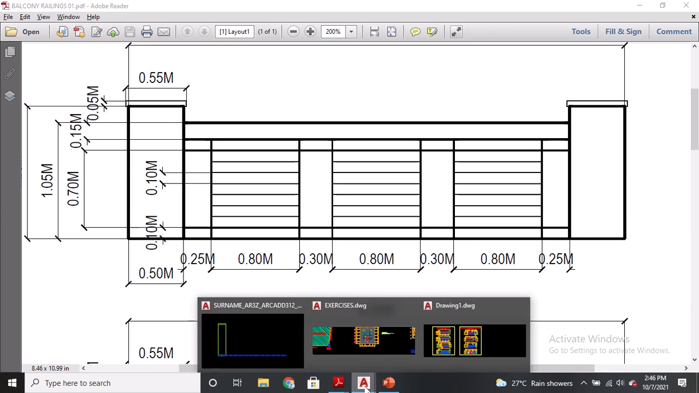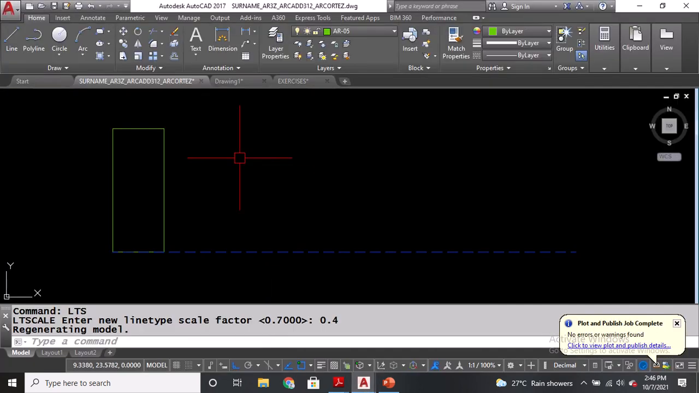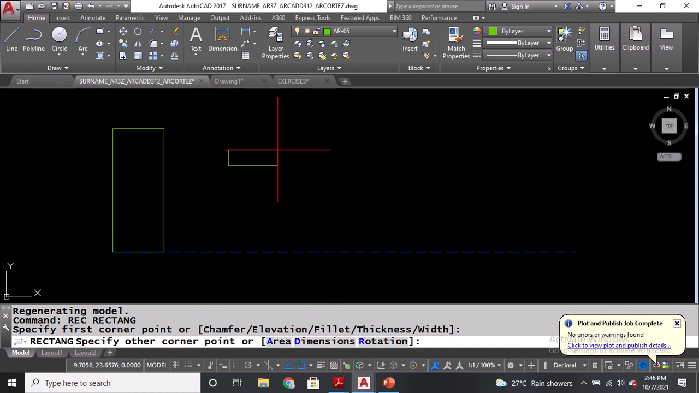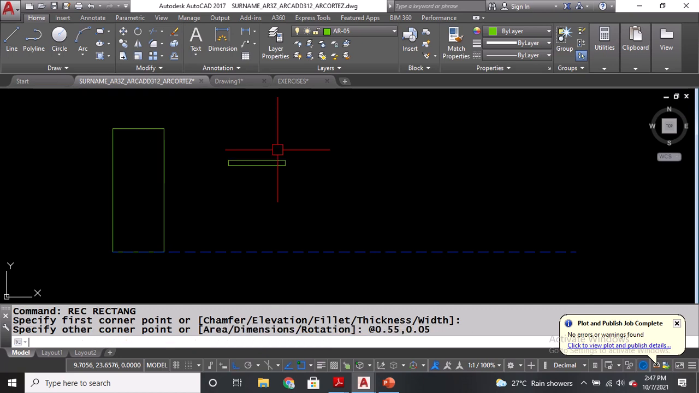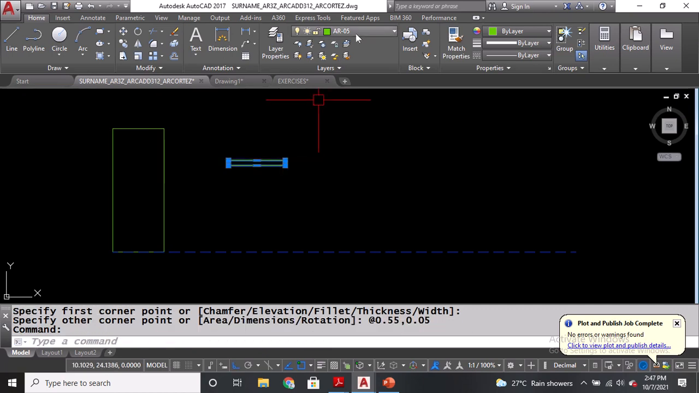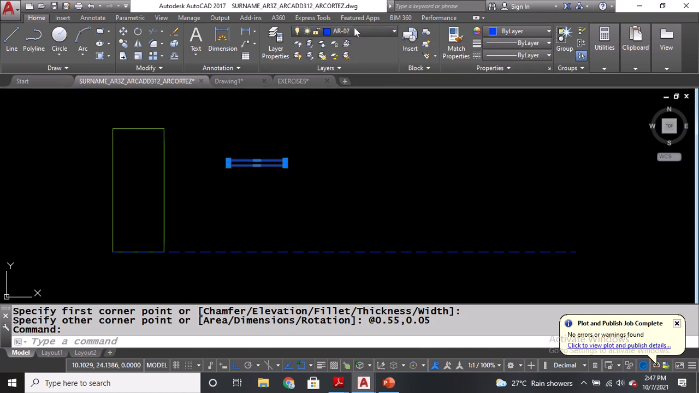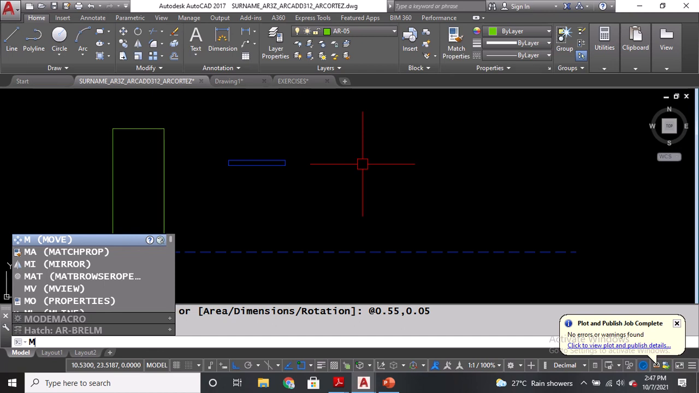Okay. I'll be creating a rectangle. That's REC, enter. I'll just be picking here. Let's type at 0.55, comma, yung thickness po niya which is wide at 0.05. Enter. And I'll be selecting this one and ililipat ko siya sa mas manipis na layer. So that will be AR02. Click. Isa-select nyo siya sa name, okay? Not on the layer color. And escape.